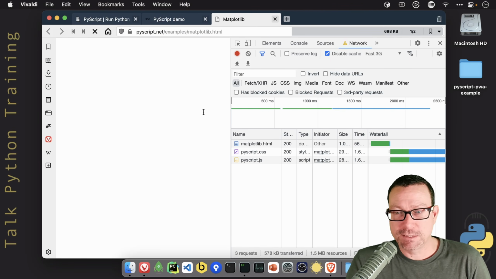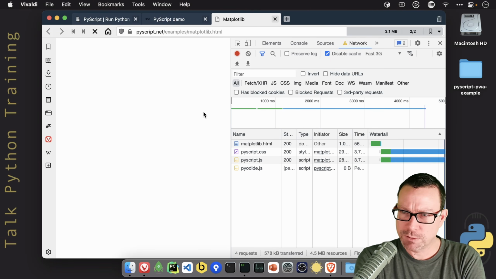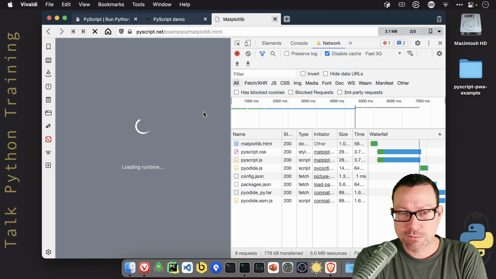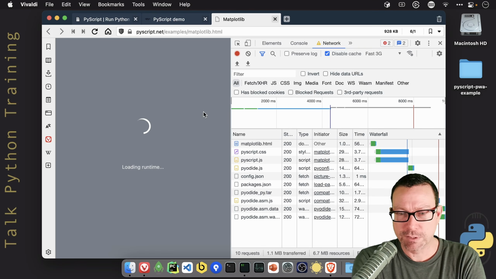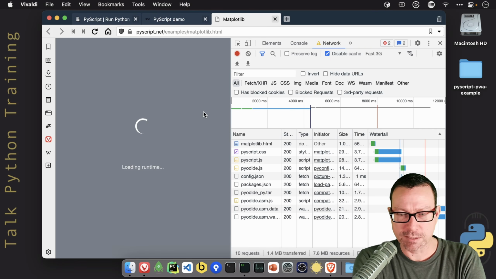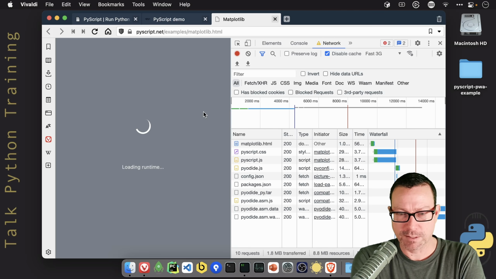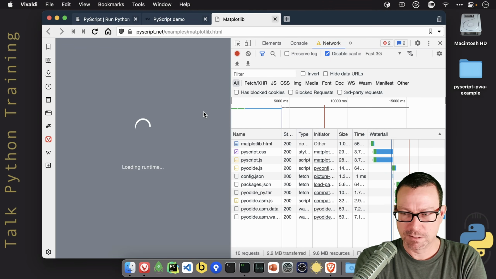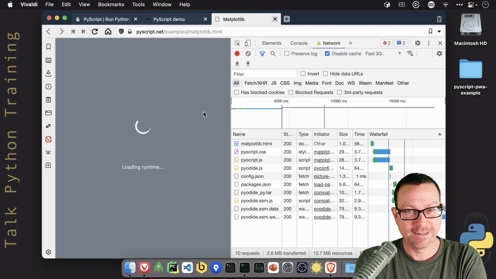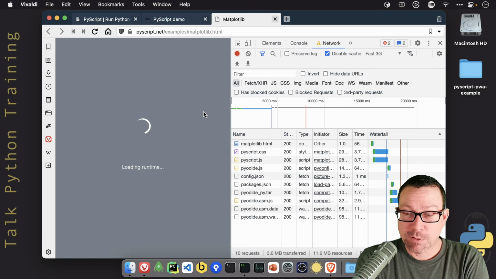How's this going to work here? Let's see. It's loading. It's loading. Oh, now it's loading the runtime. It's loading. Now it's loading the WebAssembly executable of the runtime. Woo! That's pretty big.